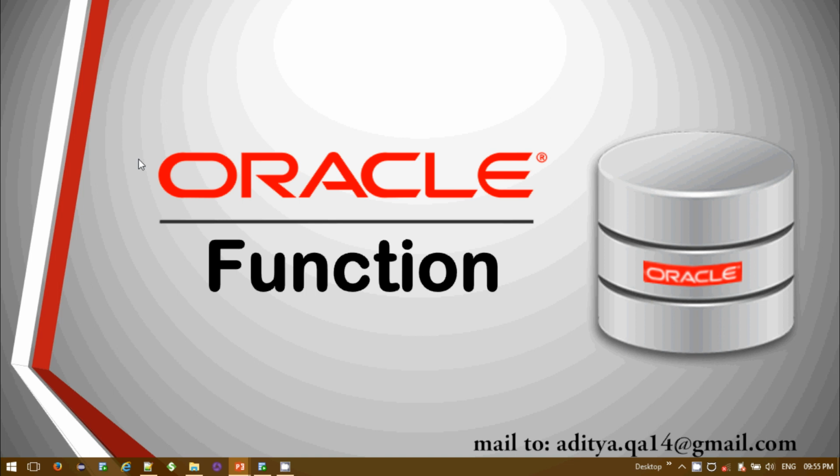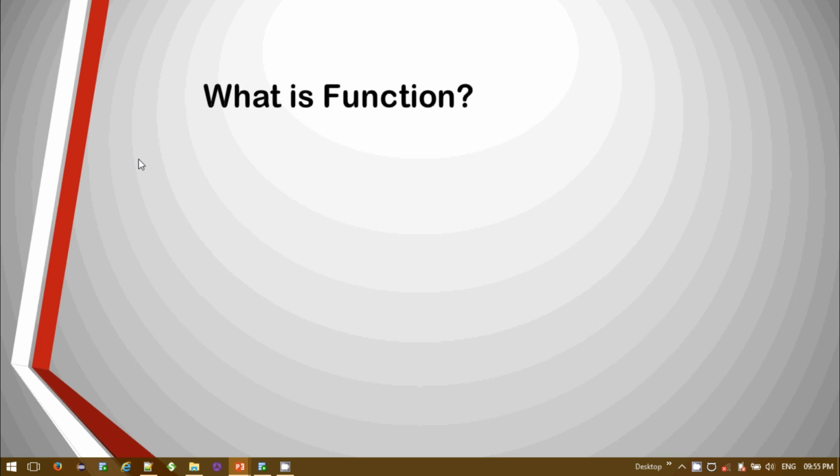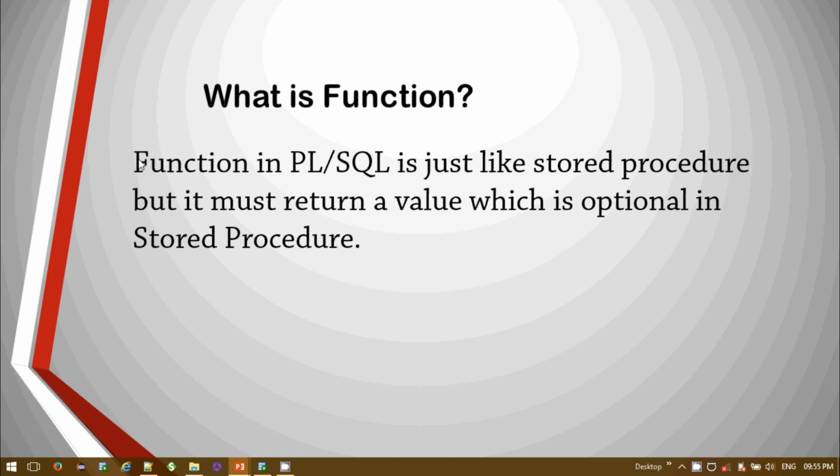Okay, so let's get started without much ado. So first of all, what is a function in Oracle database? A function in Oracle database is similar to what I discussed in my earlier tutorial about the stored procedure in Oracle. It's a block of PL/SQL statements that is used to perform some particular calculation or some particular task. A function in PL/SQL is just like a stored procedure, but it must return a value.